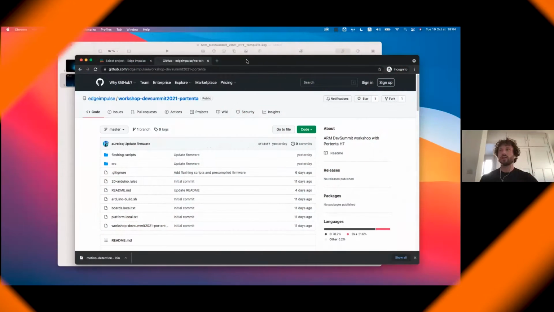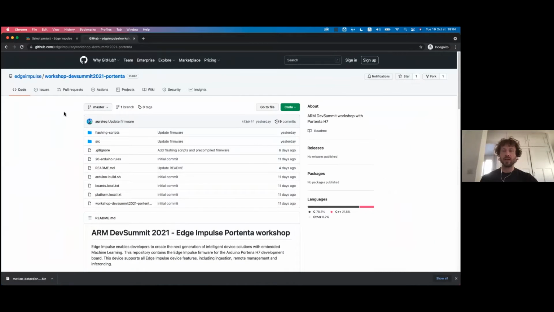So if you want to participate at the same time during the workshop, I invite you to choose two different objects you would like to classify, and then we can get started. You should have received already the GitHub link that we are using for the workshop. If you haven't done that yet, you can just go to the GitHub link that's in the chat, which is basically on the Gimpulse repo, and you look for the workshop Dev Summit 2021 Portenta.